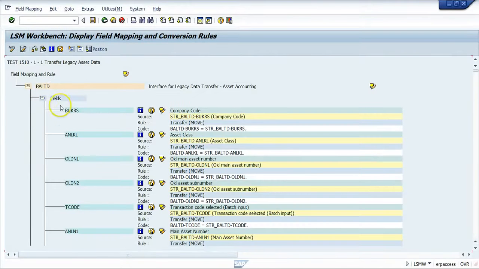Okay, this is our structure. These are our fields. Now, on the left here, we have the SAP structure and the SAP fields. On the right, I've mapped the input structure, str_baltd, and the input fields that we created in an earlier step. As you may remember, because I copied from the data repository, I copied the baltd structure, I copied the fields within that, so the names match up, BUKRS, BUKRS, ANLKL, and so on.